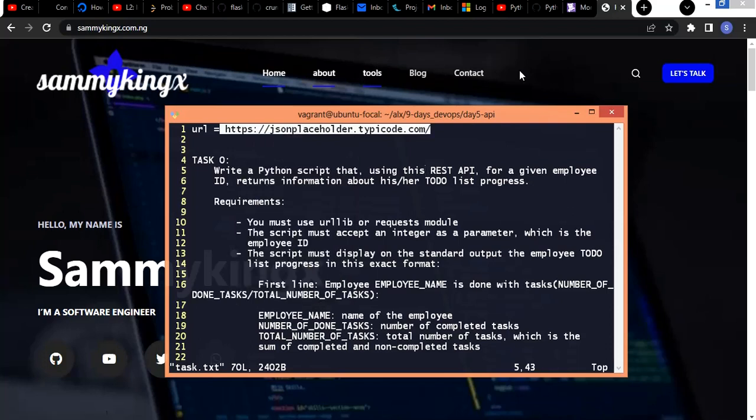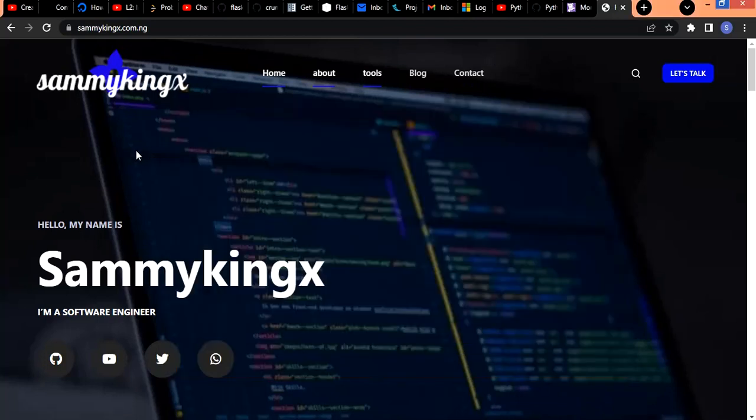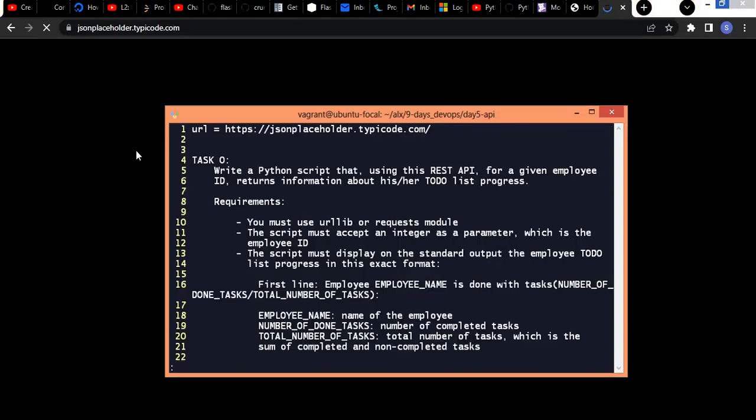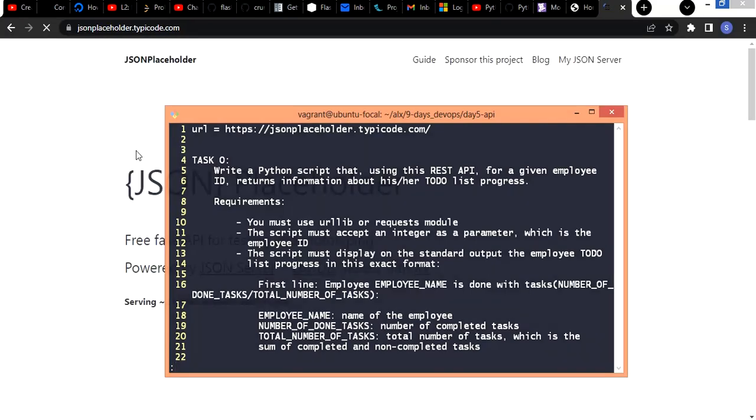Then I'm going to be opening a new tab, and then I'll be pasting that in and clicking enter. While that is loading, let's come back to it. It says for a given employee ID, return information about his or her to-do list progress. Now let's look at the requirements.